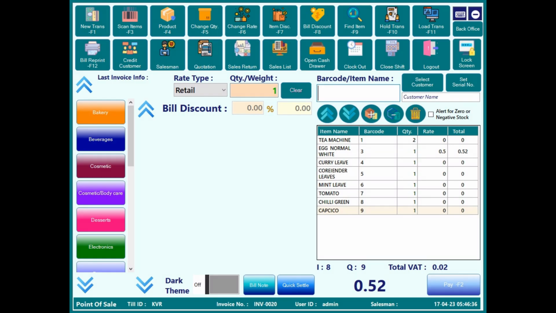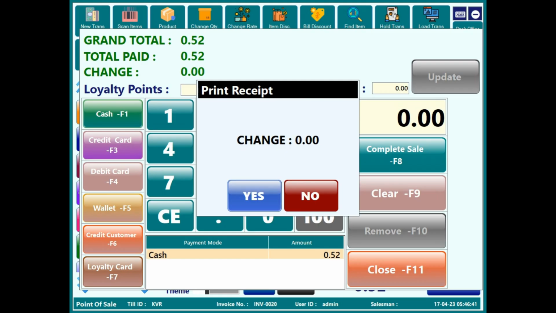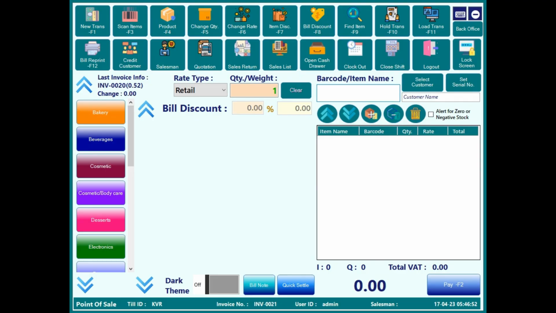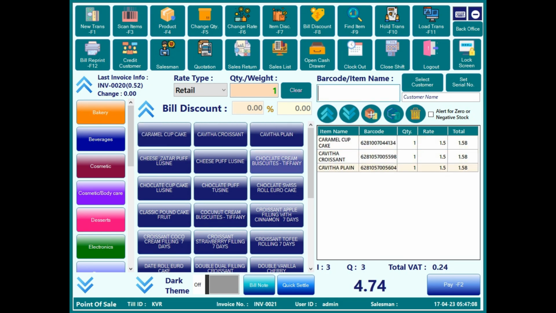Just click on pay, where you can click on cash. The total amount is 50. Just click on save for the printout. If you are connected to your printer, it will automatically get the printout. From here you can select and print items like this. Also you can make the billing.